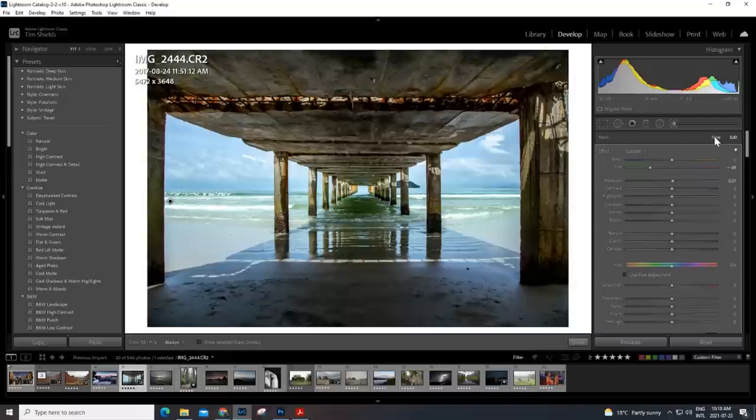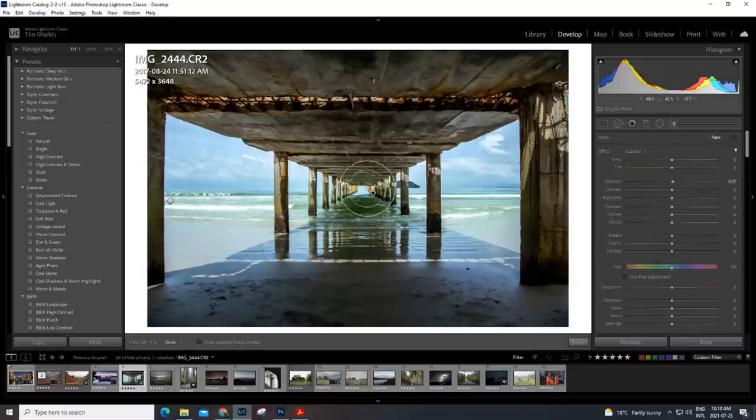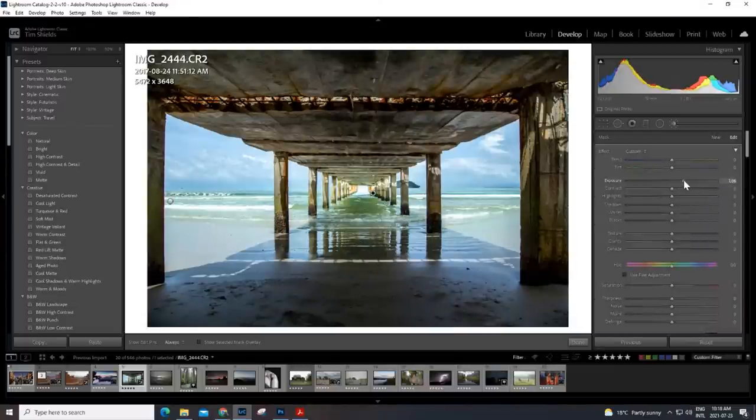I'm going to grab one more new brush, and let's make a source of light right in the middle, because we want the eye of your viewer to go right down the middle into the back of the photo. That's what a leading line shot is all about. Okay, I'm liking that.